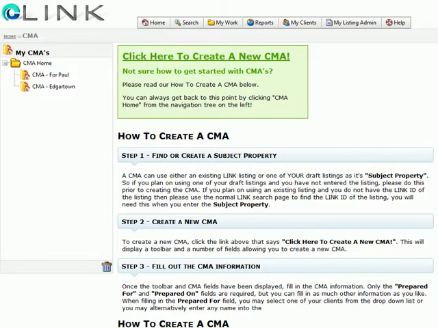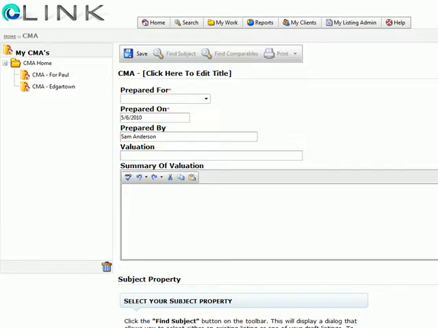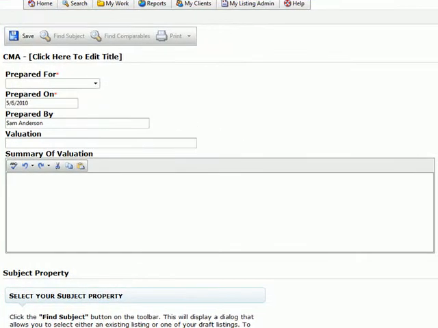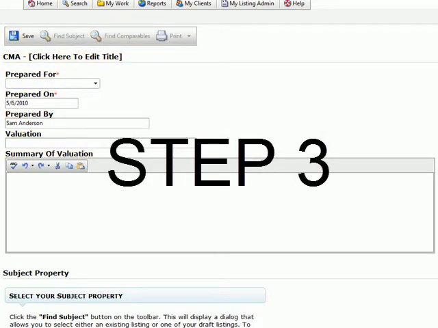To create a new CMA, click the link that says "Click here to create a new CMA." This will hide the CMA instructions and instead show a toolbar and a number of fields allowing you to create a new CMA.